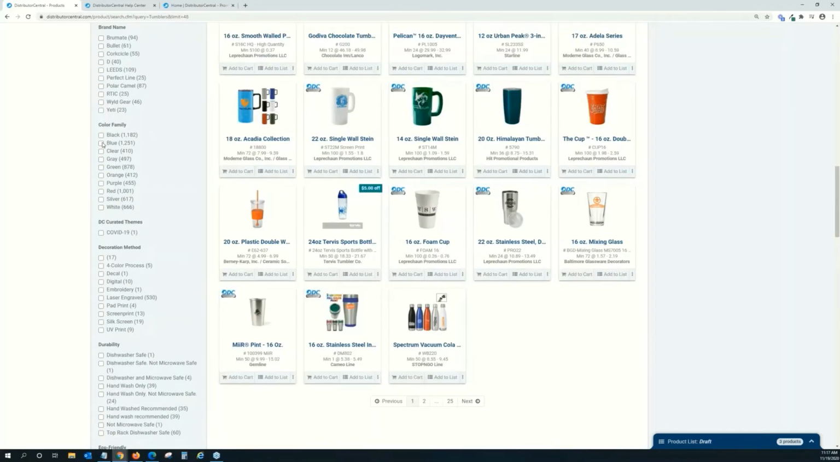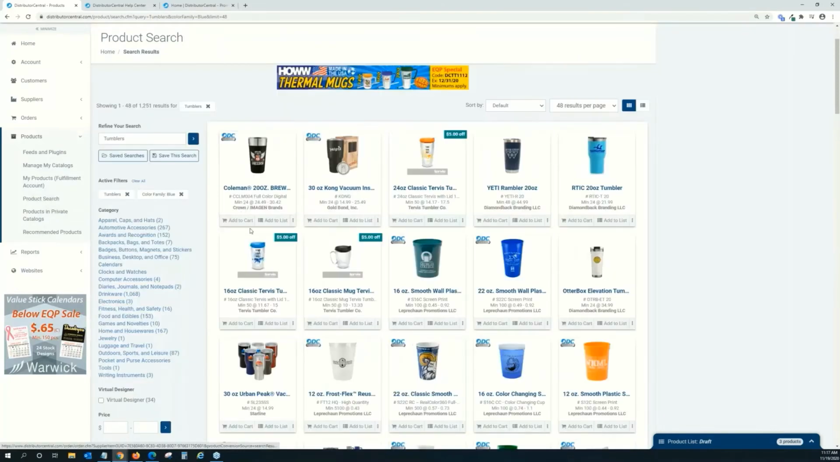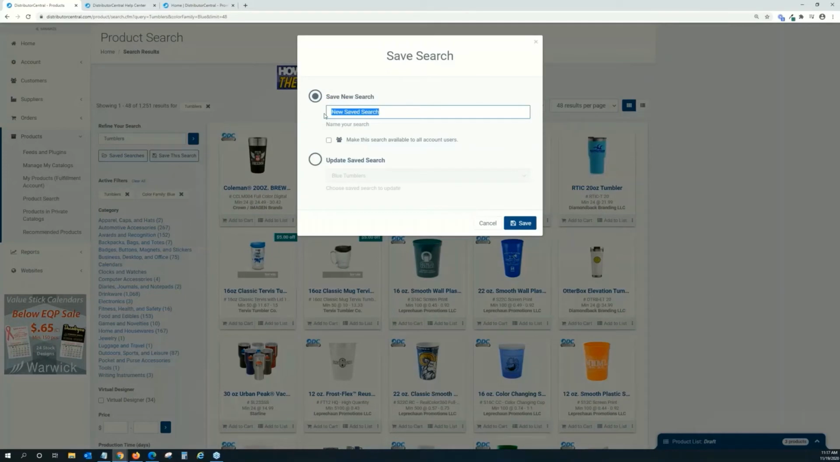Here it is, blue. And I want to save the entire search. So then all I need to do is click save the search, and I can rename it blue tumblers. If anybody else is active, any other active accounts, so if you set up any other user accounts, you can make it available to anybody, or you can make it private to your own individual user. So it's up to you. If I click that, then I click save.